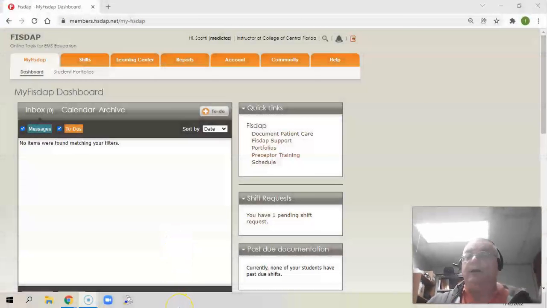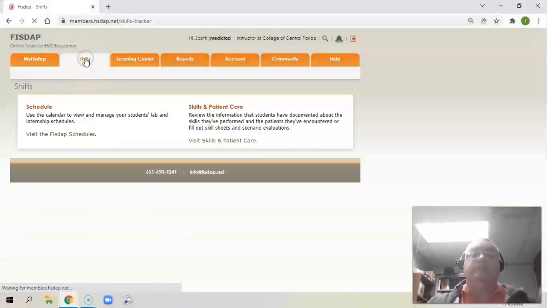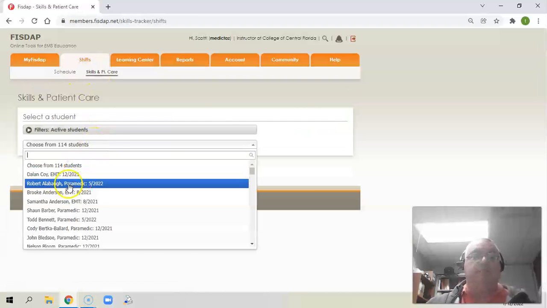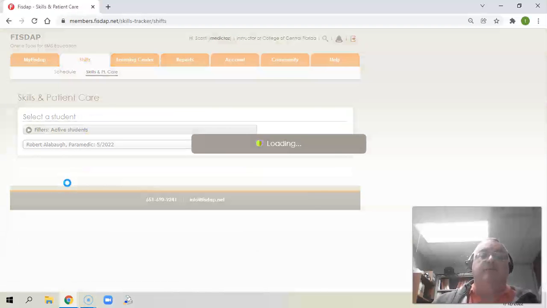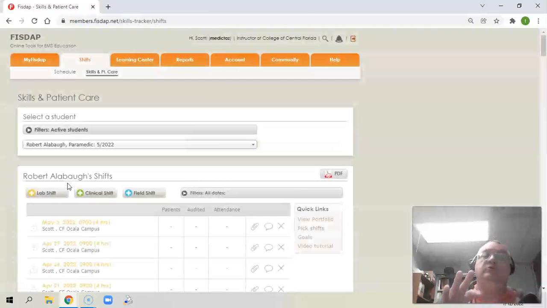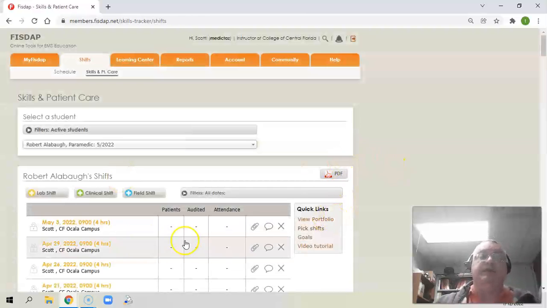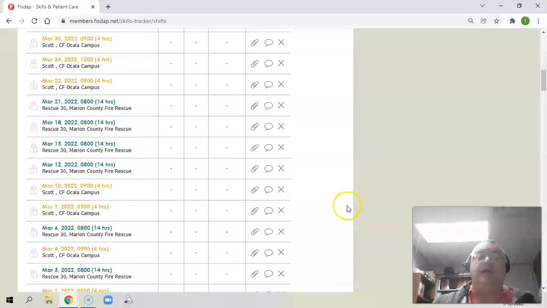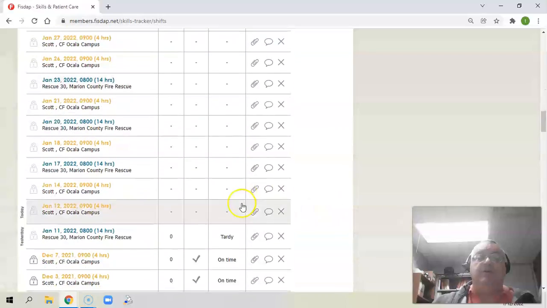So here we go. We're going to break this down, and I've got my FISDAP screen up here. Obviously I've got a bunch of other things on mine, but if you go to your skills and patient care, and I'm going to borrow Mr. Alabal here for this one. Again, you remember for yours, it's going to automatically pop up to this little screen here that's got everybody's shifts on it.